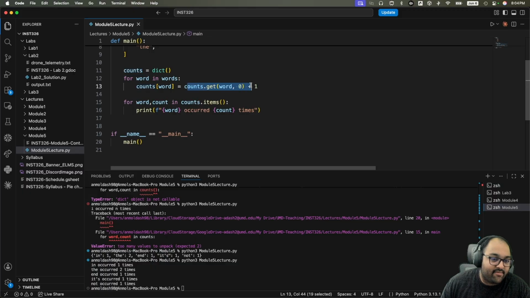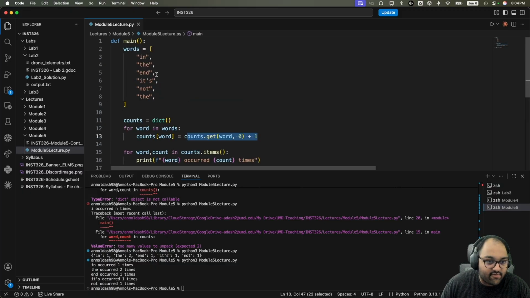So it's incrementing. It's saying for word in words, go one by one. Counts at in is equal to 1. Counts at the is equal to 1. Counts at and is equal to 1. Counts at it is equal to 1. Counts at not is equal to 1. Counts at the now equals 2.